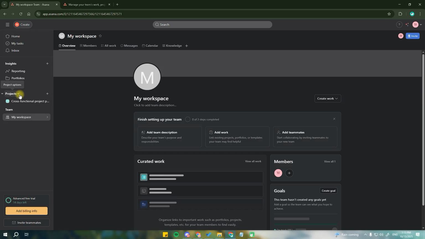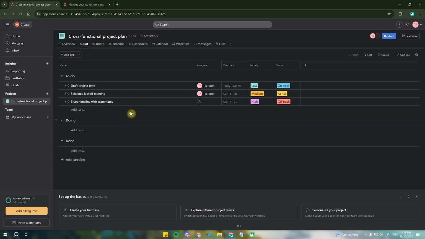And for projects, this is where you organize your actual work. For example, content creating, or this cross-functional project that was added by default. And tasks would then be the individual steps. So right here, things like draft project brief, schedule kickoff meeting, and sharing timeline with teammates. That structure keeps everything organized no matter how big your workload gets.